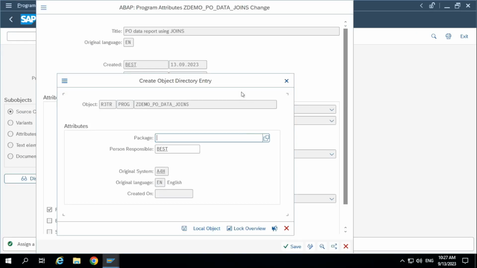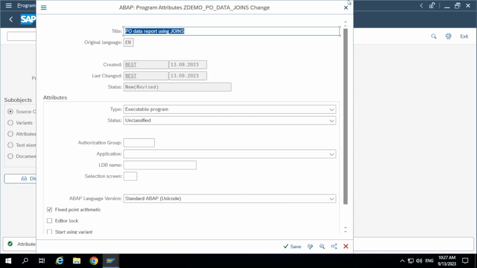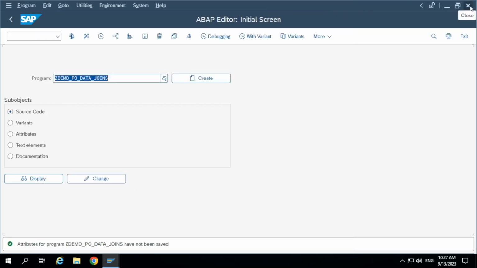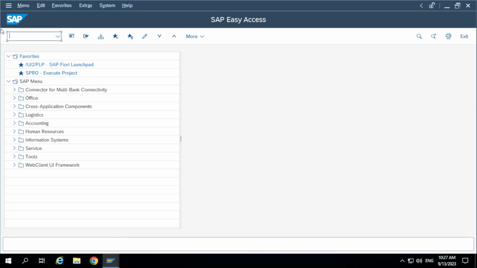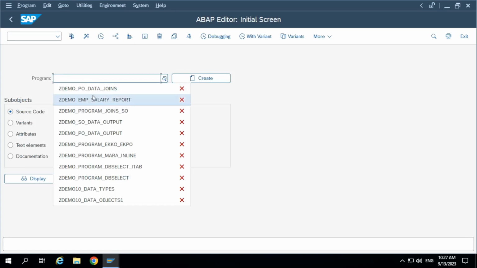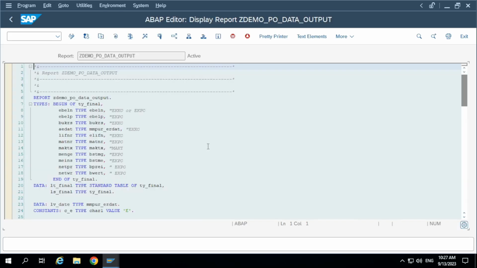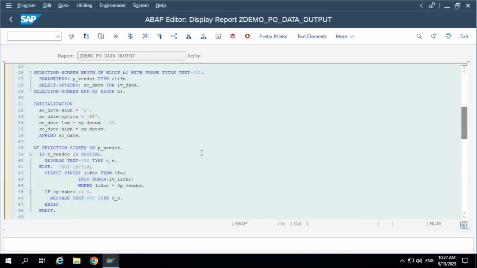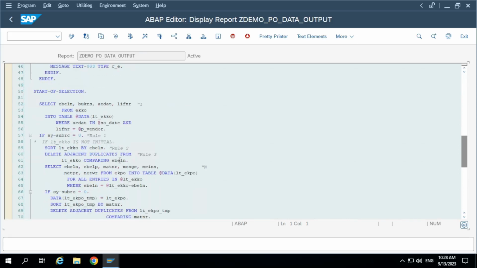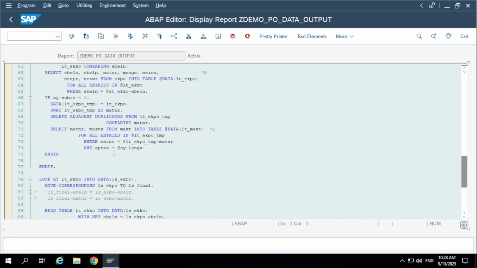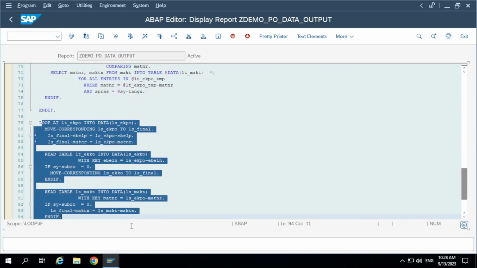Okay, it seems the 2022 server is also working now. Let's try in that server. It is slow. We can even compare it with our for all entries program. This is the PO data output program we created using for all entries to select the data from multiple tables and combine the data using a loop statement.